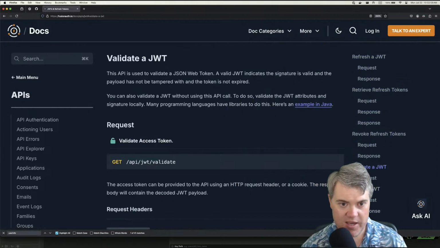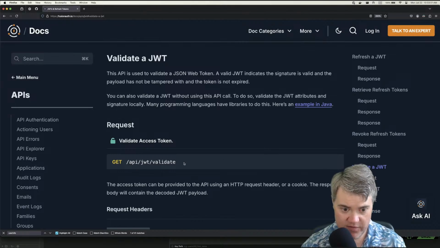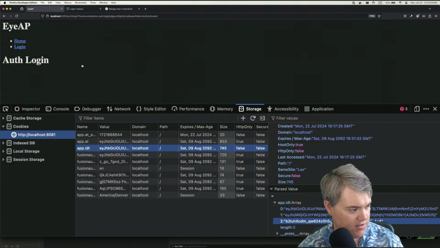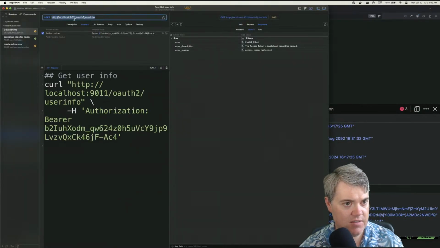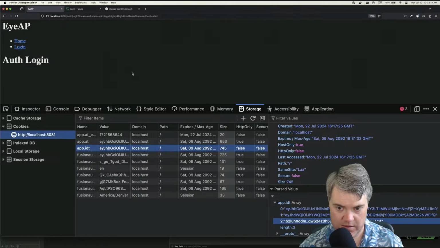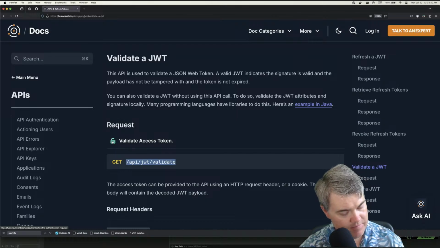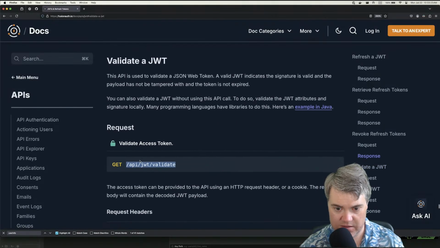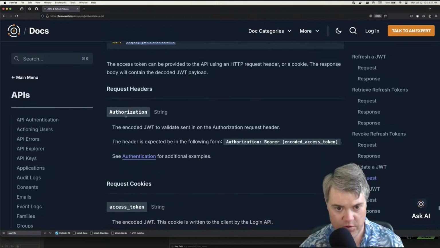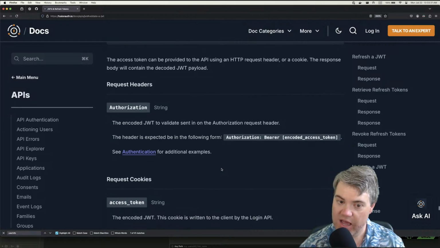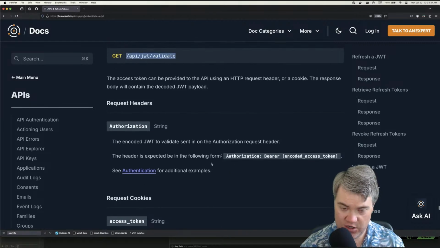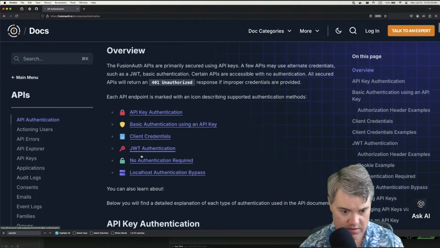Okay, this API is used to validate a JSON Web Token. So we can validate a JSON Web Token with a GET to this. If we do a GET to you, it's completely unlocked. Request headers, authorization, bearer, encoded access. And wait a second, you need to be an encoded access token. Hold on.